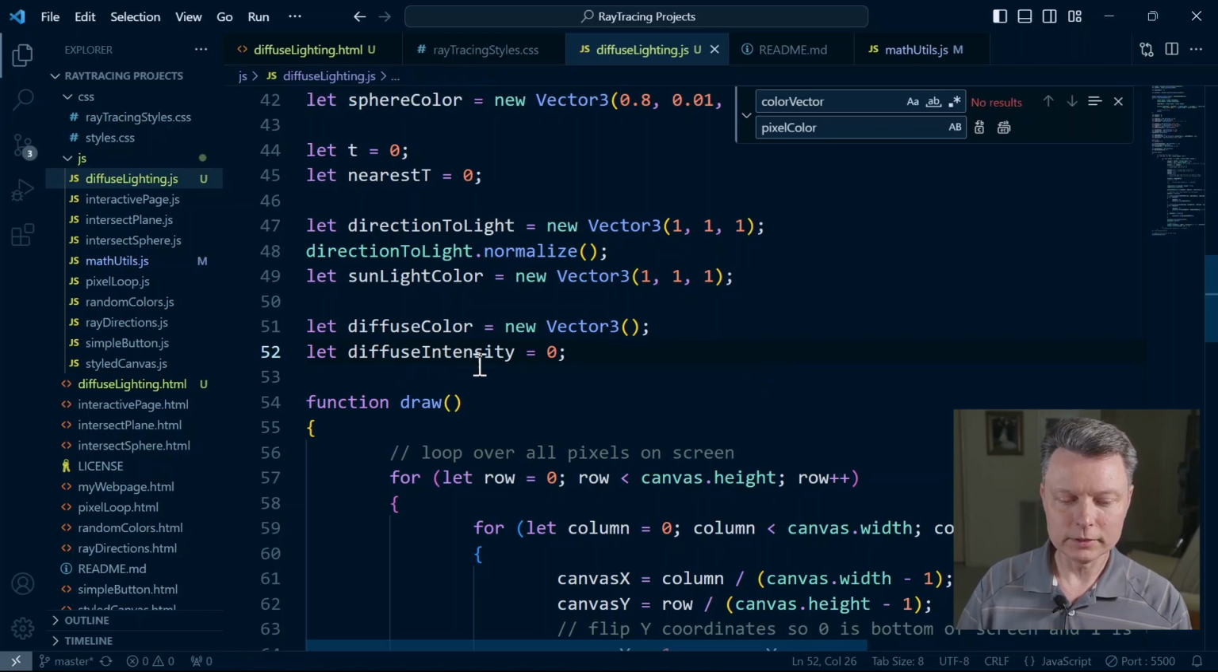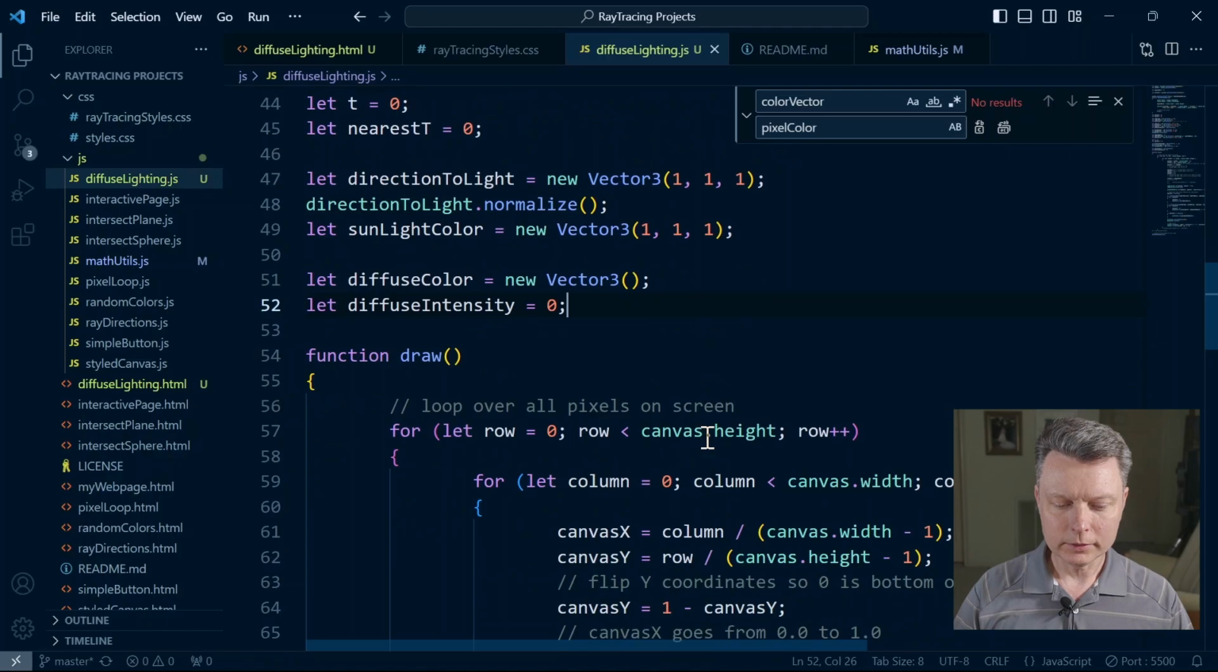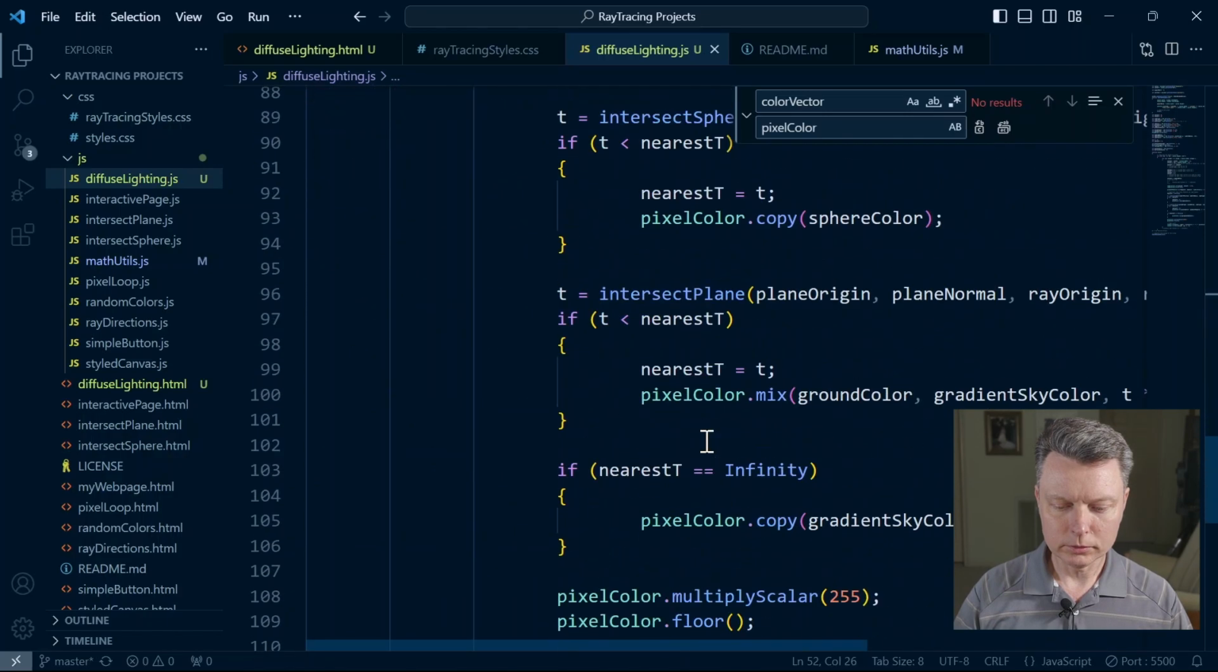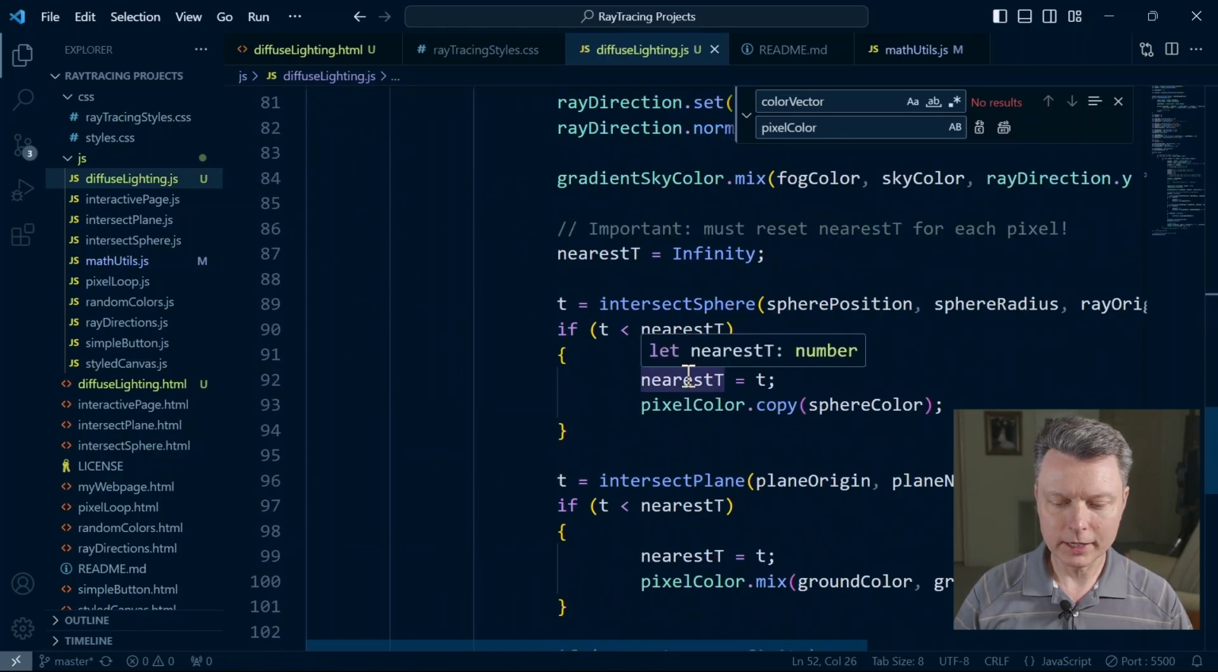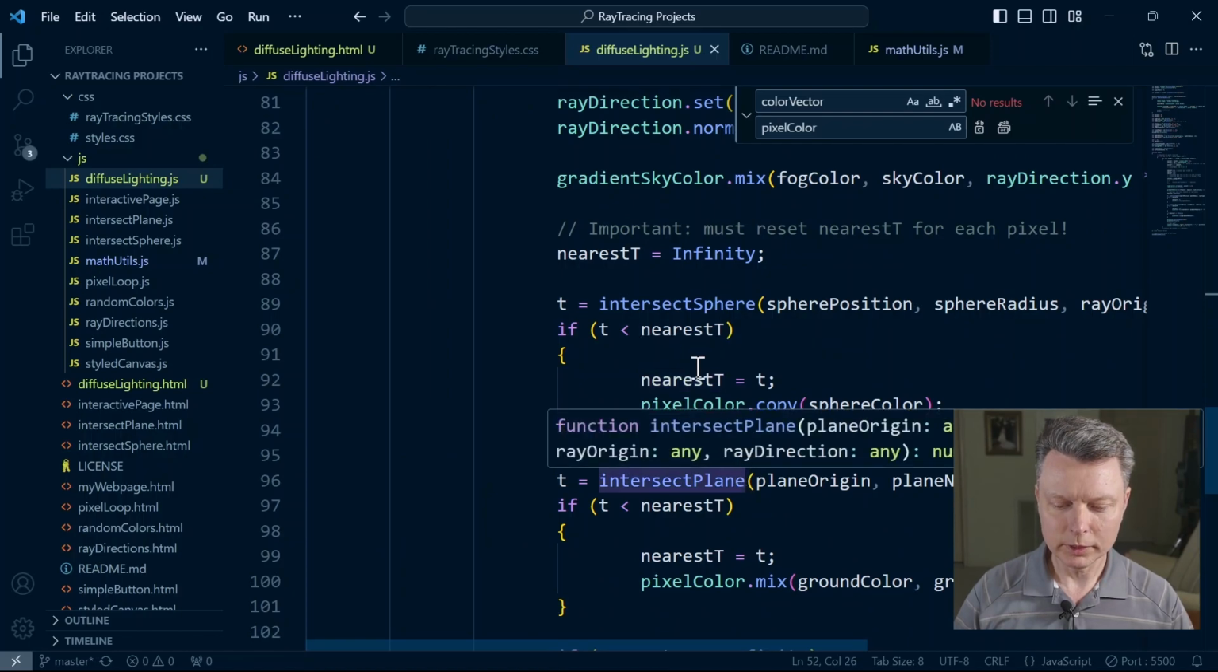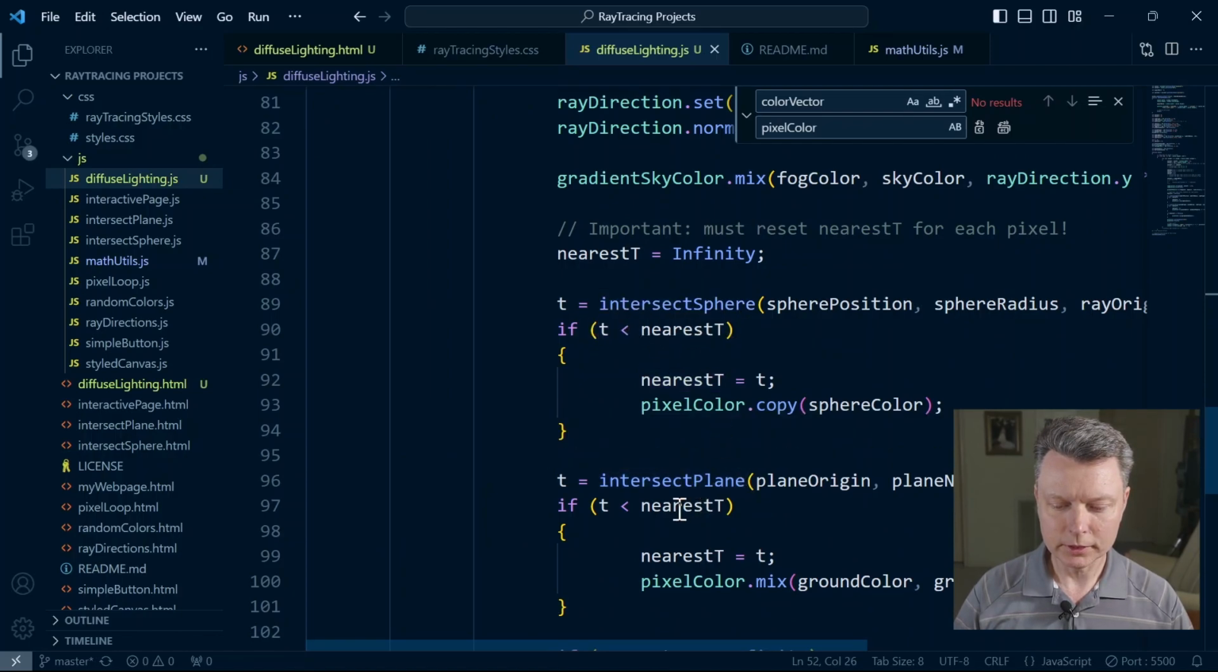And that diffuse intensity number relates back to the intensity that we found when we did the Lambert cosine law, or the n.L operation. And remember, the dot product gives us back a simple scalar number. So we're going to name that scalar diffuse intensity. Okay, and now scroll down to where we're intersecting the objects in our scene. So we have intersect sphere here and then intersect plane there.